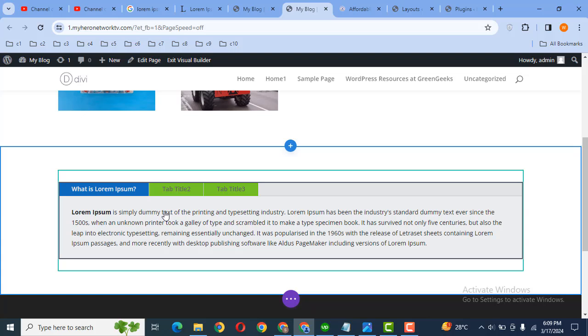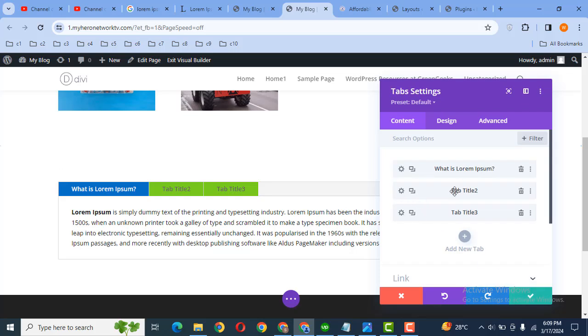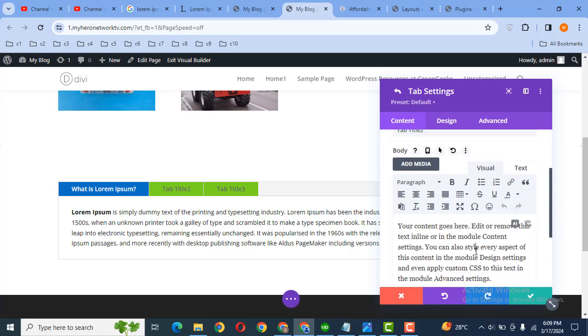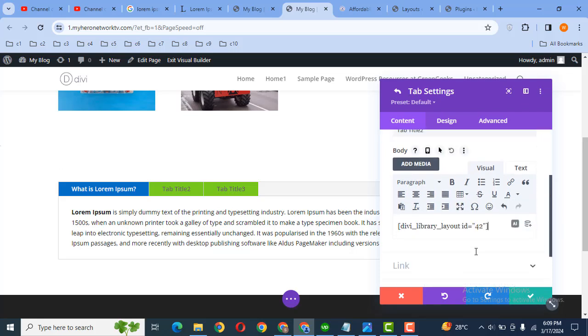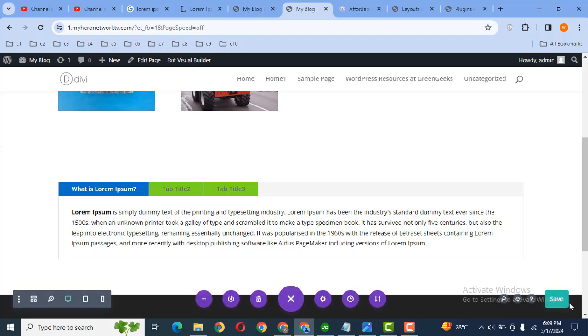Also we can choose double click option, and then here you can see these are all 3 tabs. Now click on the settings, then scroll down. Here we can remove this text, then here we can add a shortcode, then save, and after that click here 3 dots, then save.